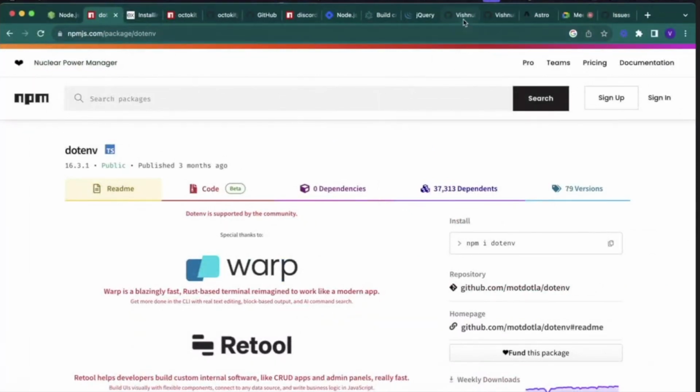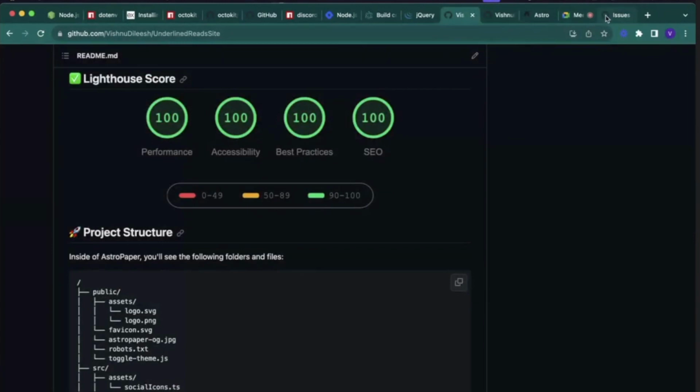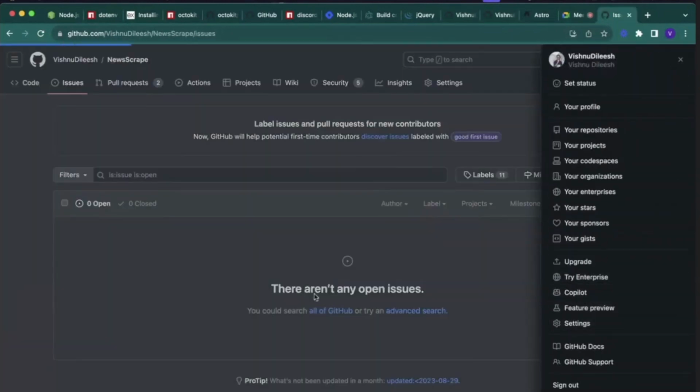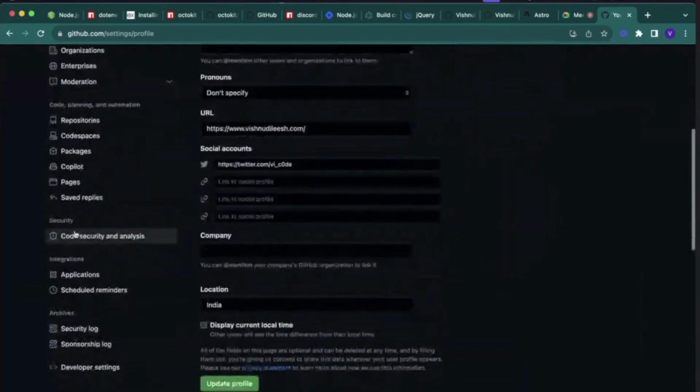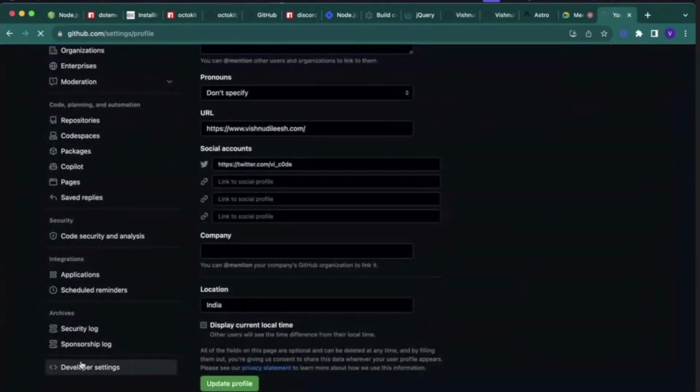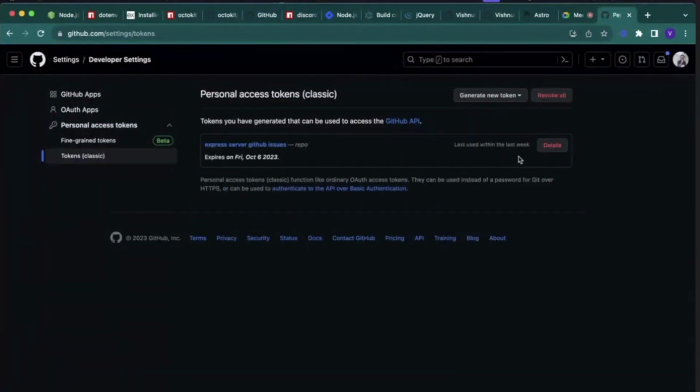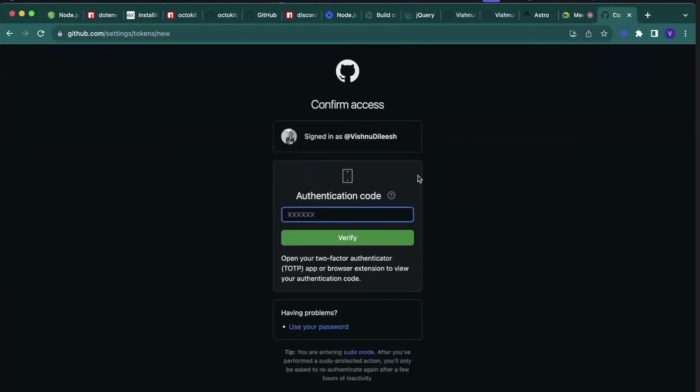Now what I need is an auth token. To get an auth token, I can come here to my settings, and here is developer settings. I can go to personal access tokens. In the tokens, I already have an access token, but I can create a new one. So here I had to enter in my auth token.